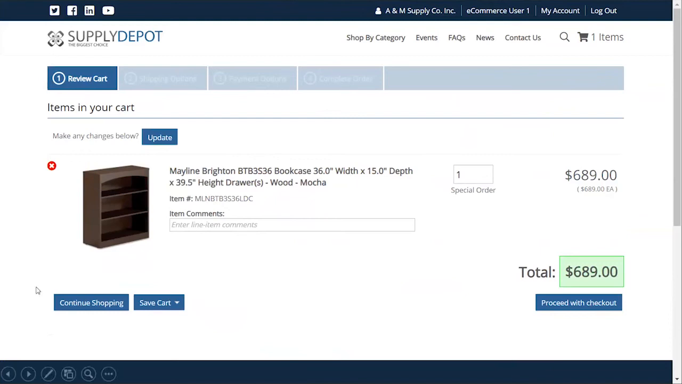Now again, I talked about saving of carts. You can do that right from here. So we can save this cart, come back to it later. For our purposes, I'm going to go ahead and proceed with the checkout.